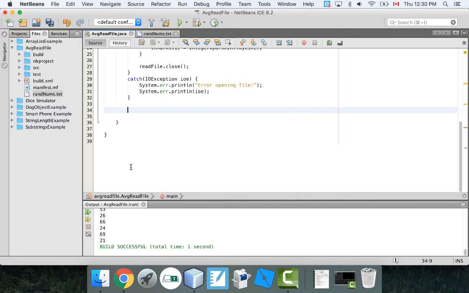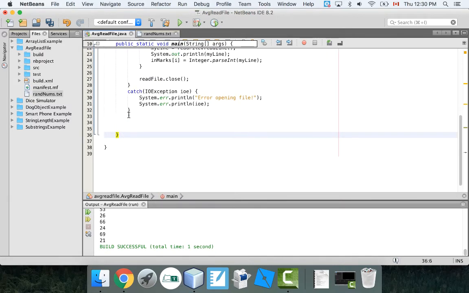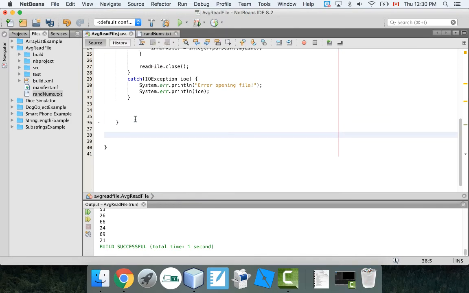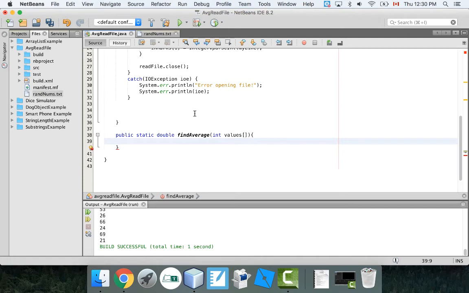Okay. The next thing we're going to do now that we've got all of our information stored, I'm actually going to make a separate method here to do this. I want to figure out my average. So this is my main right now. I'm going to make another method below it. And I'm going to write public static double find average. And I'm going to send in int values like this. So in my method, I'm going to return back a double, and I'm going to take an array of integers as my input.